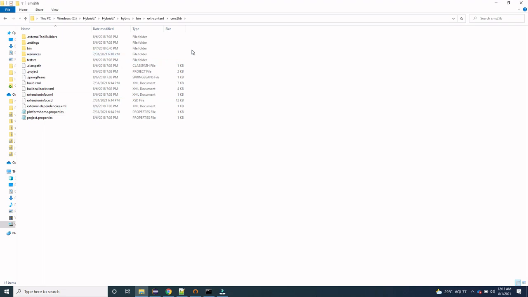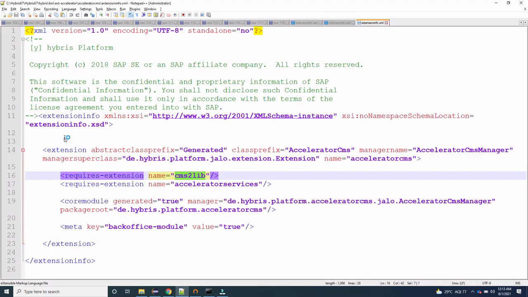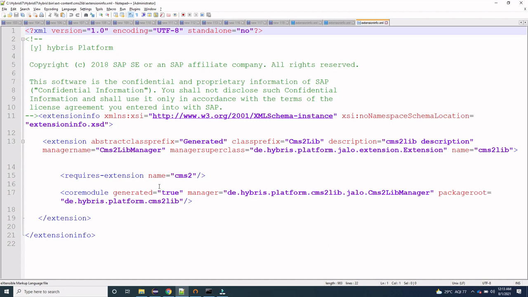So for that CMS2 lib extension, we will go inside this bin ext content CMS2 lib, and if we check the extension info.xml, then here the required extension is defined as CMS2. So hope now you got the point.